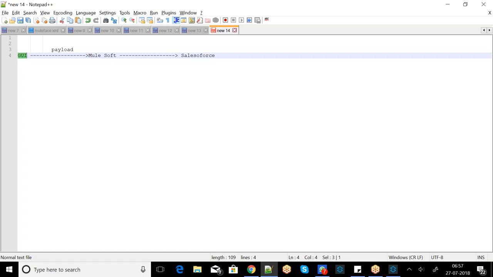He is just hitting MuleSoft. MuleSoft talks to Salesforce. Salesforce sends the response back. The same response is shared with the GUI, because it's synchronous, right?